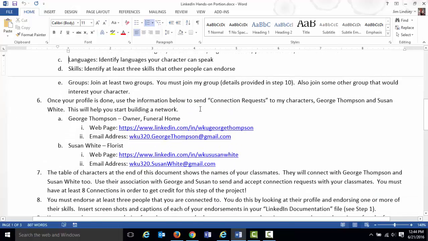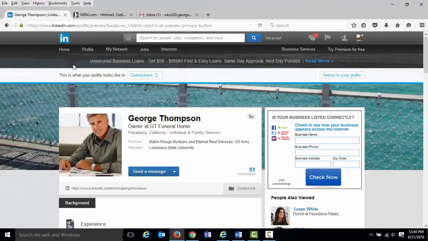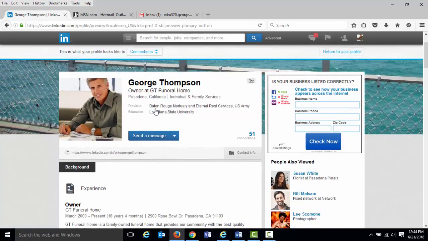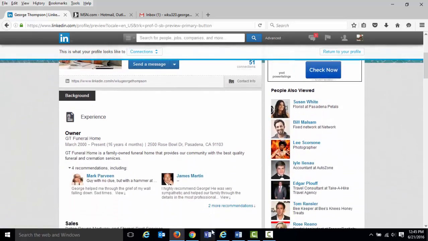And how do you connect to them? Well, in step 6, you connect to my characters, George and Susan, and their profiles look like this. Let me go to their profile pages. This is George's, and George is the funeral home director. Everybody in this project is supposed to be out in Pasadena, California.